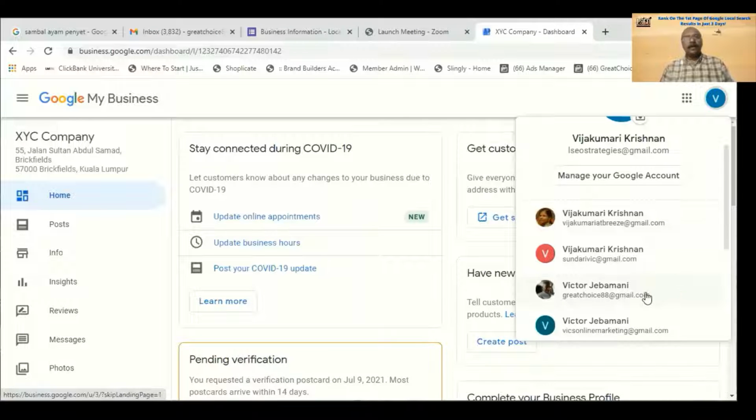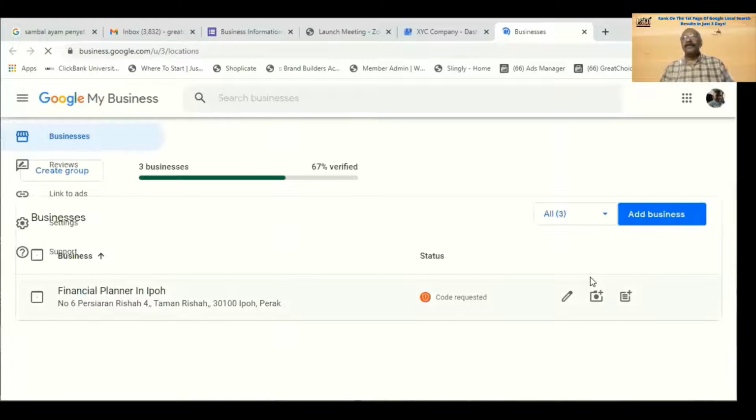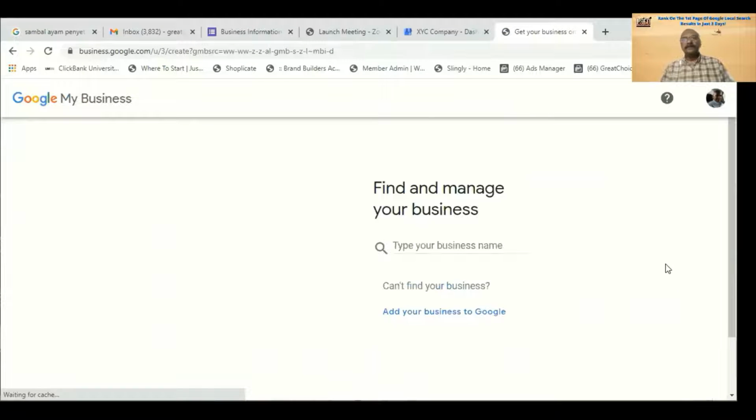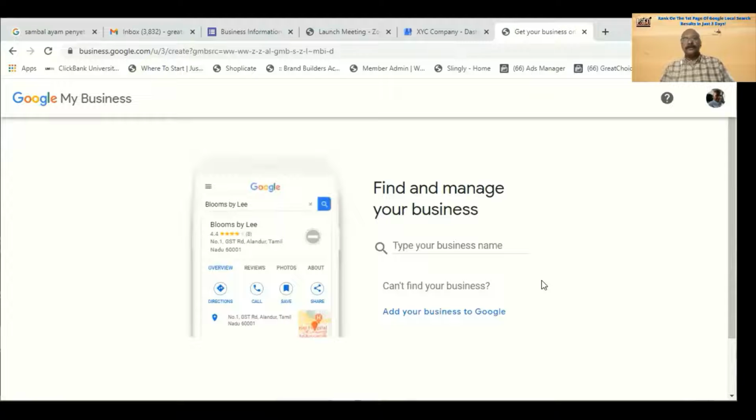I've got 2 accounts with Google, so I choose the one that I'm a bit more comfortable with. Okay, as for you, if you are just starting, you just key in business.google.com, and then you will get the page that opens like this. Okay, for me, I just add a business. All right. This is the first form that you will get.